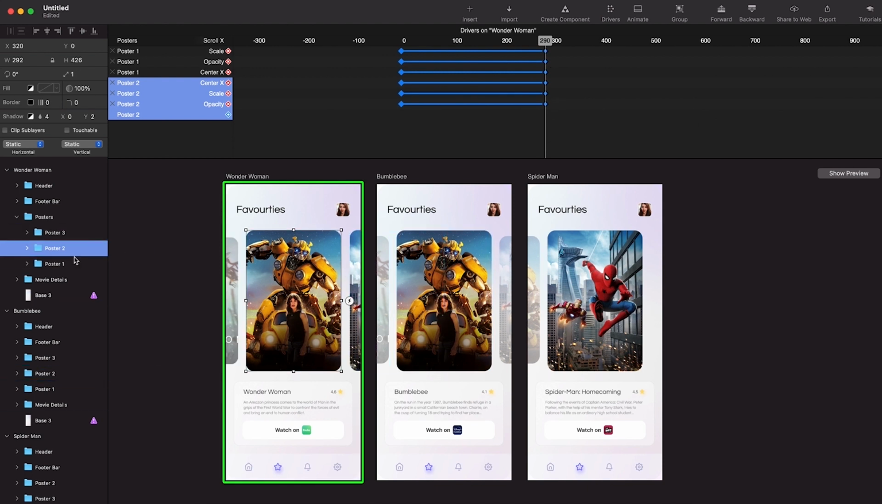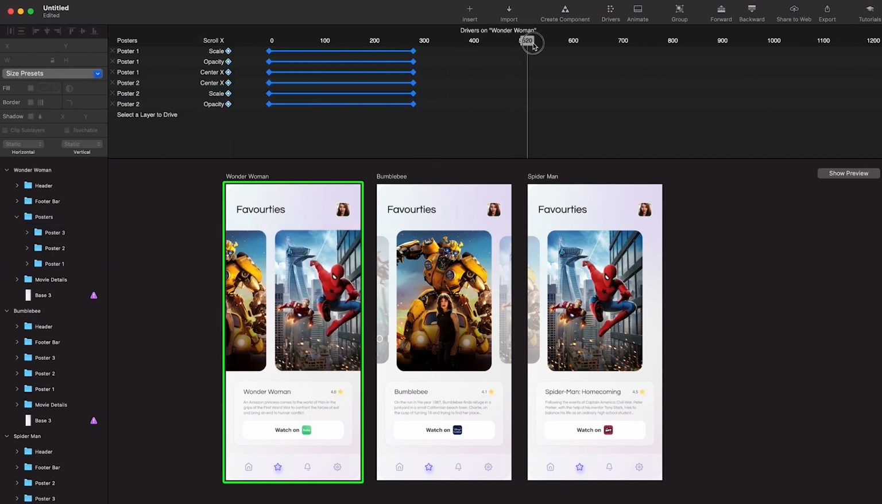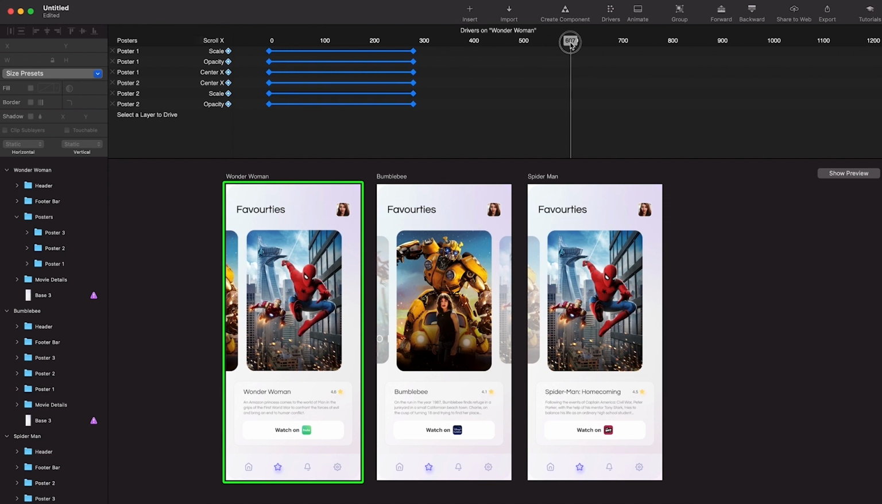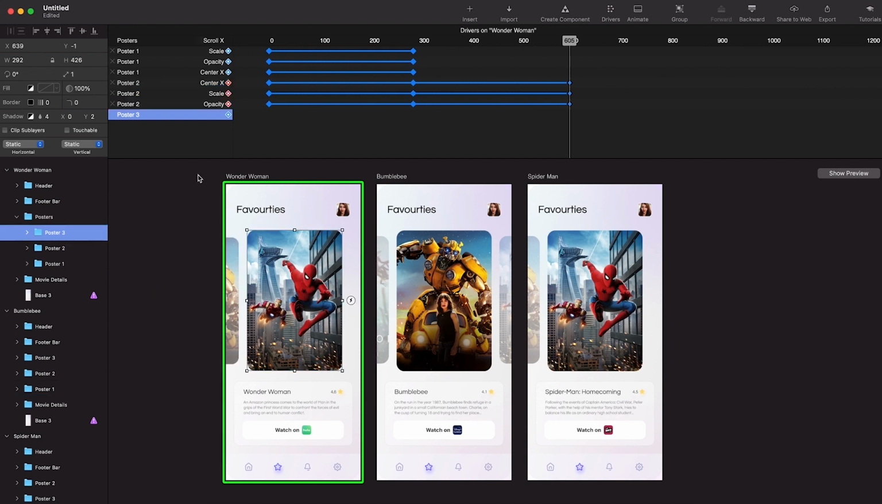Now let's interact with the third poster, or maybe let's interact with this Bumblebee poster only and move forward in time until this Spider-Man poster is in the center, somewhere here, 605. And let's reduce the scale to 0.9 of this Bumblebee poster, opacity to 50%, and bring this poster a little bit closer to the Spider-Man poster. Yeah, that's it. And now I'm gonna apply the same keyframes on poster 3.